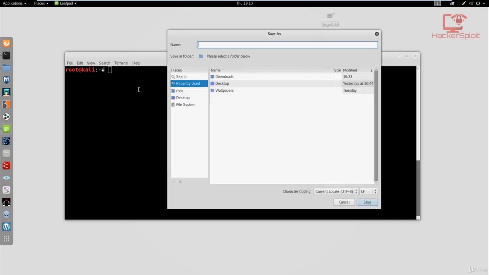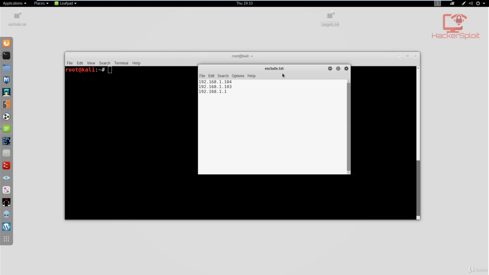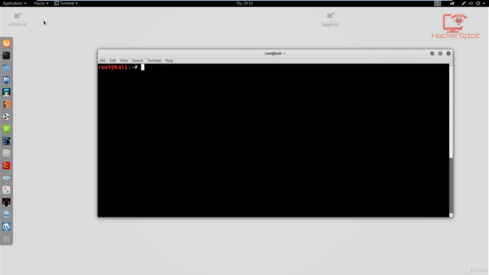I'm going to save this on my desktop or in my working directory. I'm just going to call it exclude.txt. That extension is very, very important. I'm going to hit save. Fantastic. Now let me close that up, and as you can see, the txt file exists here. What I'm going to do is change my directory to desktop. Awesome. Now we can get started.